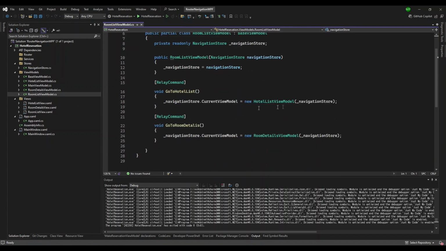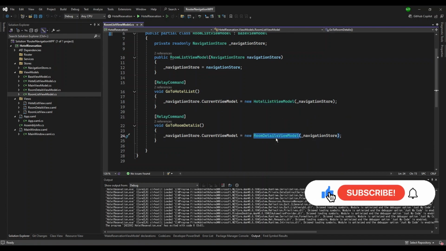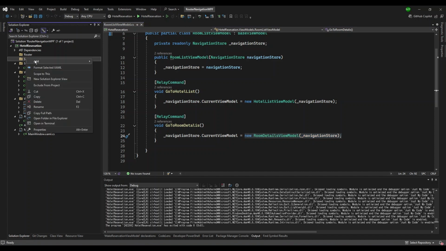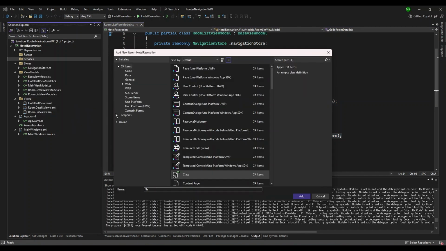Let's start coding. In the last video, we saw that each time we navigated to a new view, a new instance of the ViewModel was created and passed to the navigation store's current ViewModel. This approach can become tedious, especially when we have to pass multiple objects through the constructor every time. To simplify this, we can create a navigation service to handle the navigation logic. Let's create the navigation service.